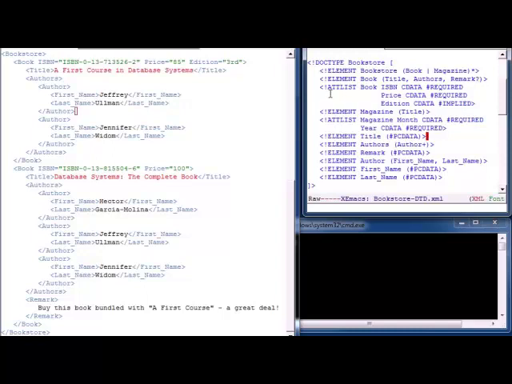Next, we have the attributes of our book element. This ATTLIST declaration says we're going to describe the attributes, and we're going to have three of them: the ISBN, the price, and the edition. CDATA is the type of the attribute. It's just a string. And then REQUIRED says that the attribute must be present, whereas IMPLIED says it doesn't have to be present. As you may remember, we have one book that doesn't have an edition.